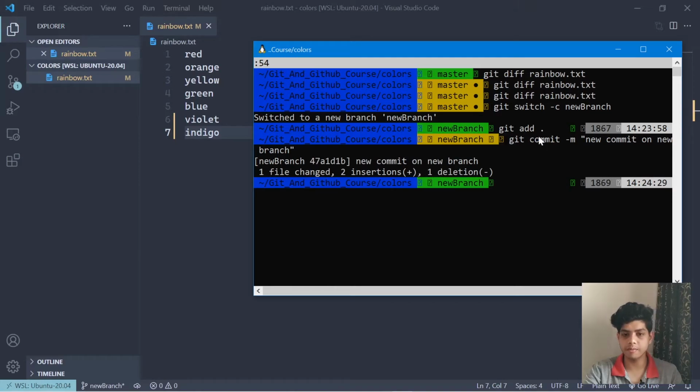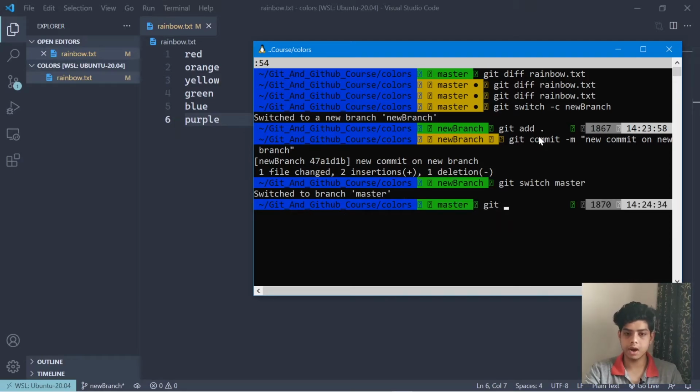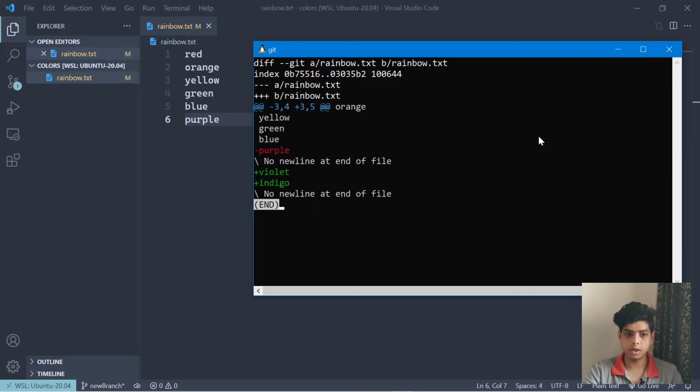Okay, so we have compared. Now we can go back to our master branch, and now I'm going to do git diff master and new branch. Okay, and that is how we get this. So this is the same log. Now we are comparing two different branches. It's the same file and we're comparing this thing.